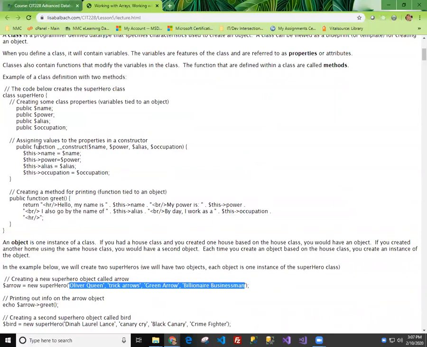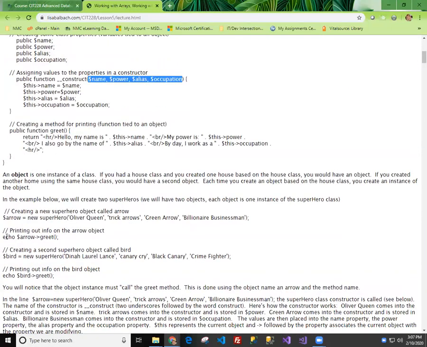So we create a superhero. It's coming in here. So Oliver Queen becomes the name. Trick arrows is the power. Green arrow is the alias. Billionaire businessman is the occupation. And we take this data and we assign it to the different properties, and we're basically populating our object. You'll notice here that we take the object, which is arrow, and we call the greet method.